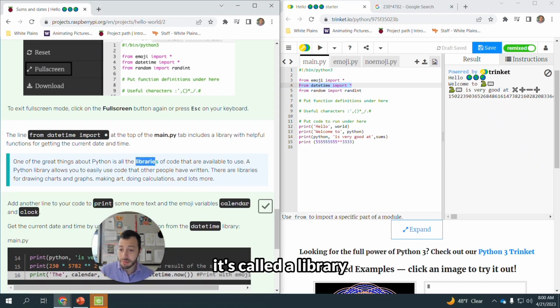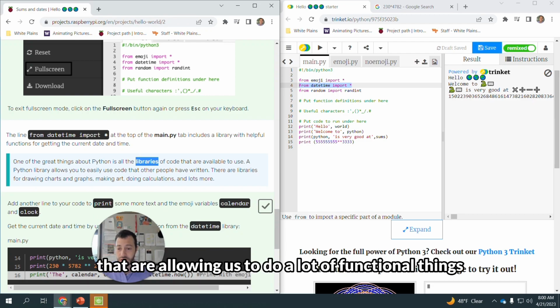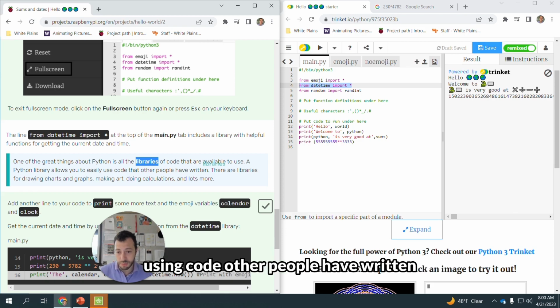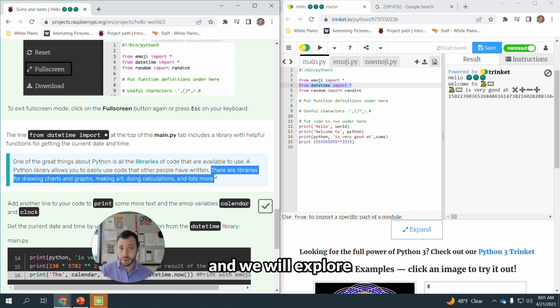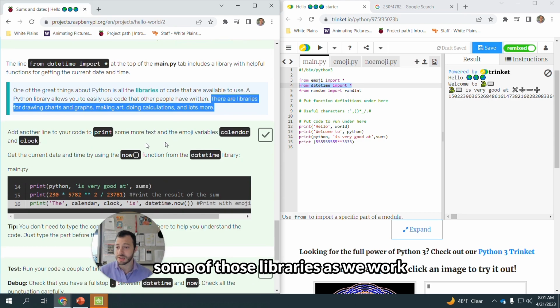It's called a library, and these libraries of code are really common in languages like Python, allowing us to do a lot of functional things using code other people have written. There's libraries for drawing charts and graphs, making art, calculations, and a lot more. And we will explore some of those libraries as we work.